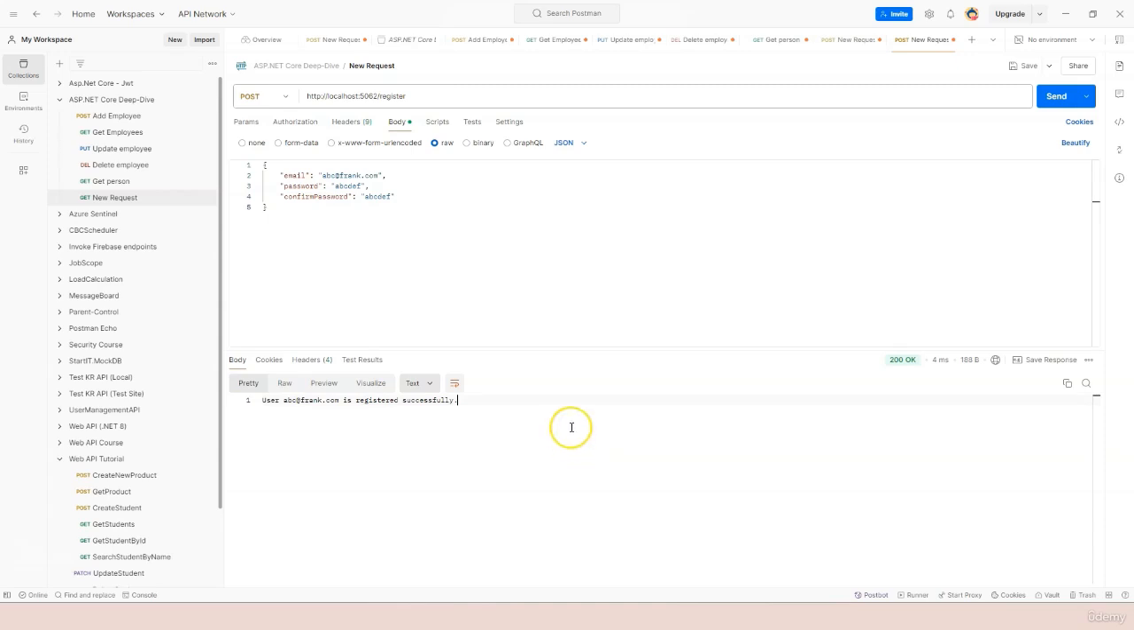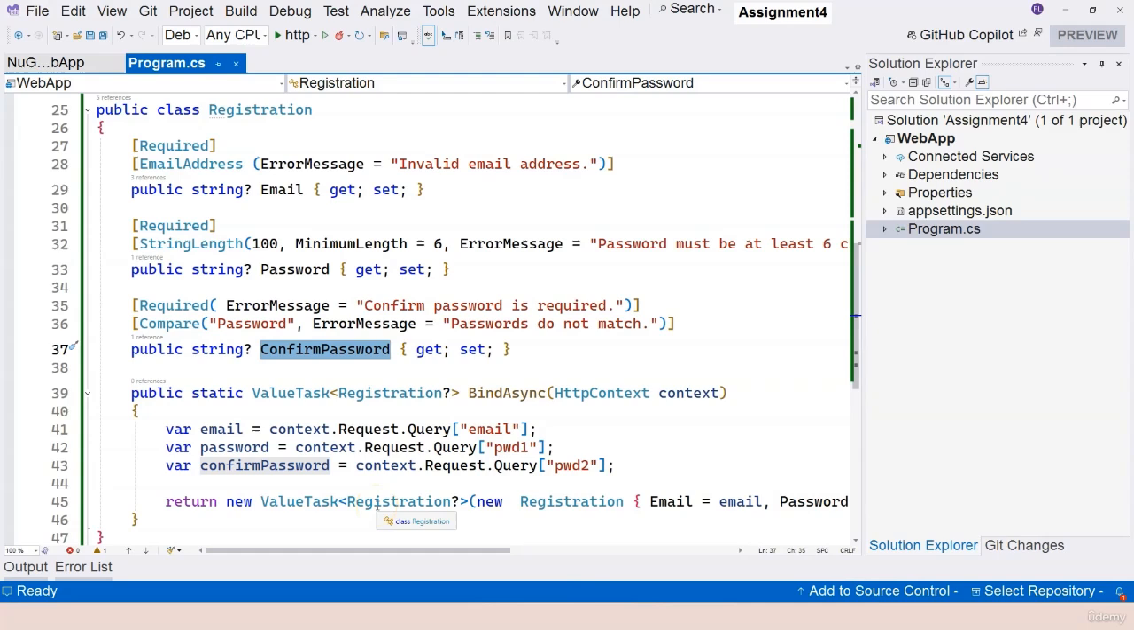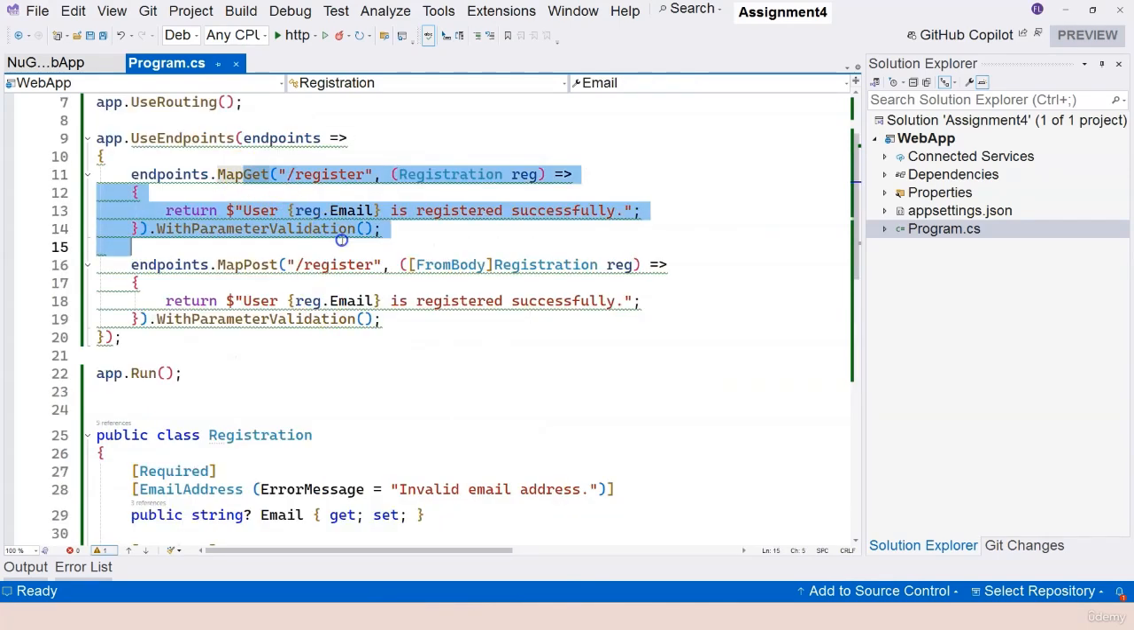Now we need to answer the final question. So the final question is, which one of these versions is better? Should we use the GET request or should we use the POST request? Should we pass registration information through query string, or should we pass registration information in the HTTP body?